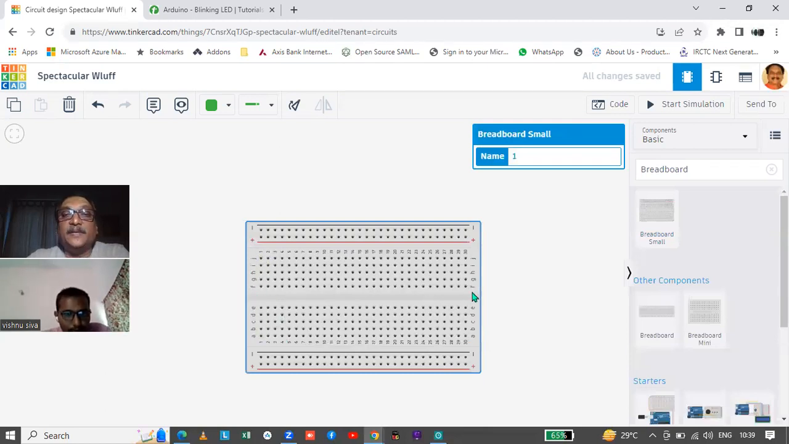There is a space between both of these sections. So they call that A, B, C, D, E, F, G, H, I, J. They have names, and how many pins also they have: 1, 2, 3, and it goes up to 30. 30 pins.